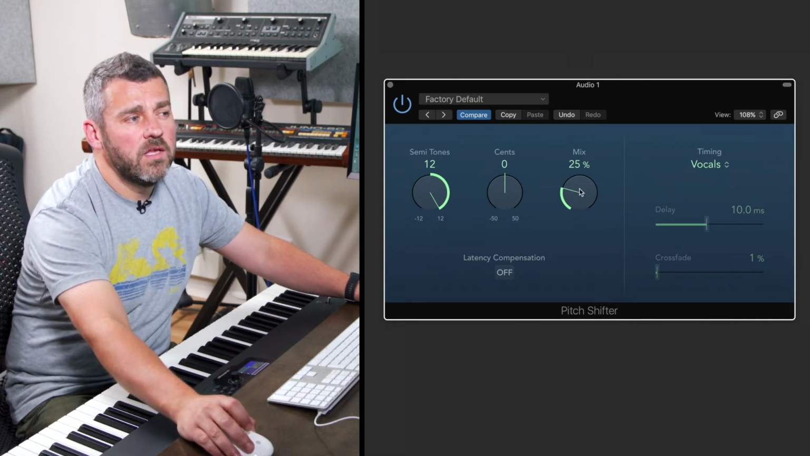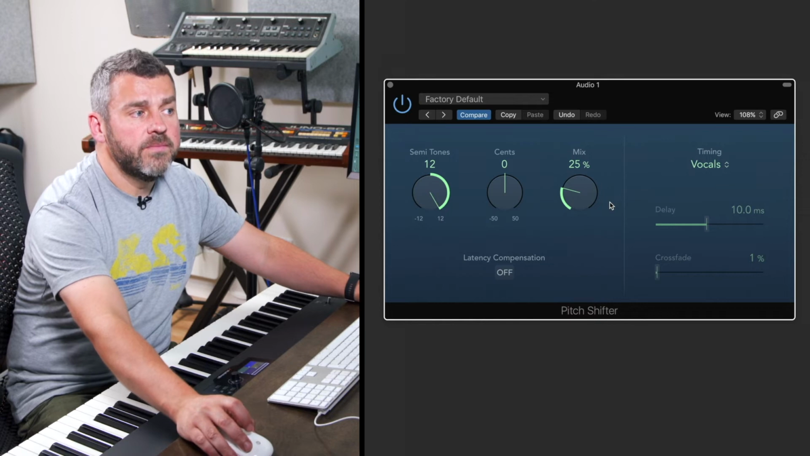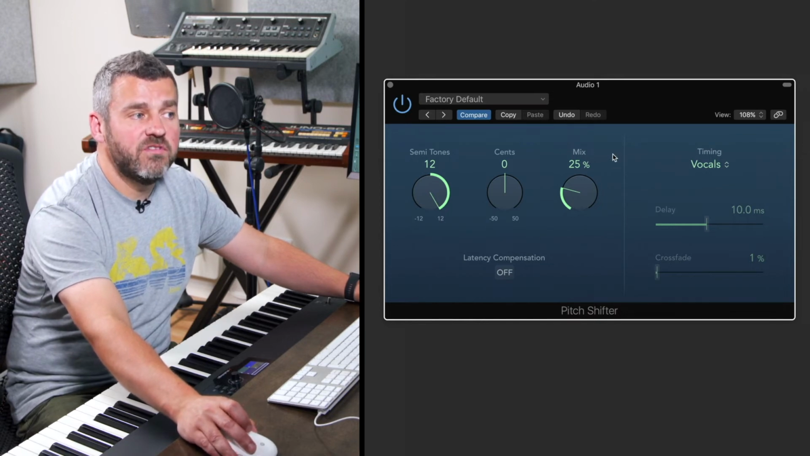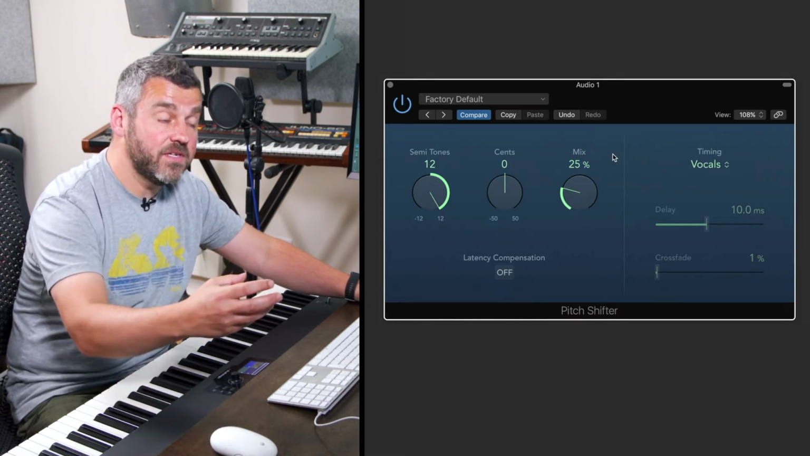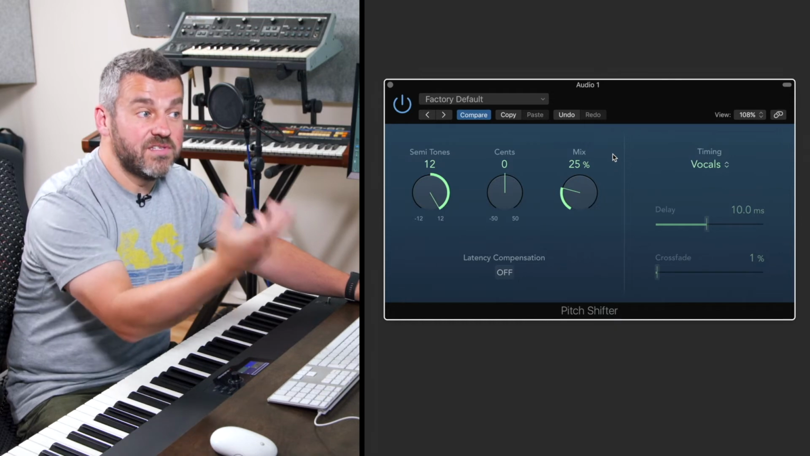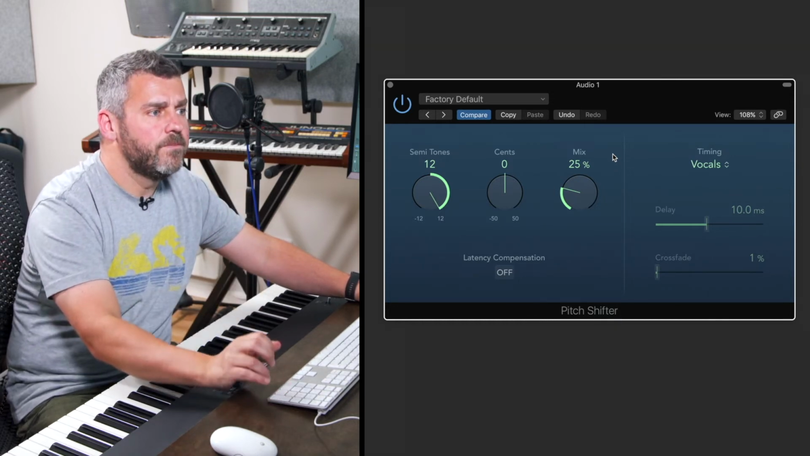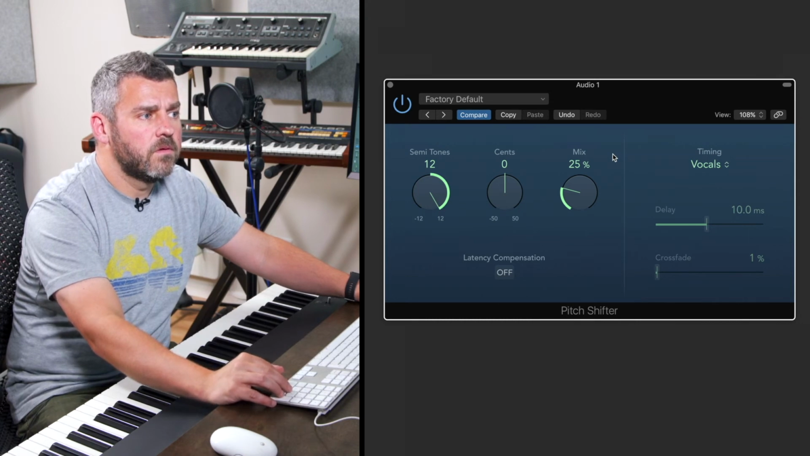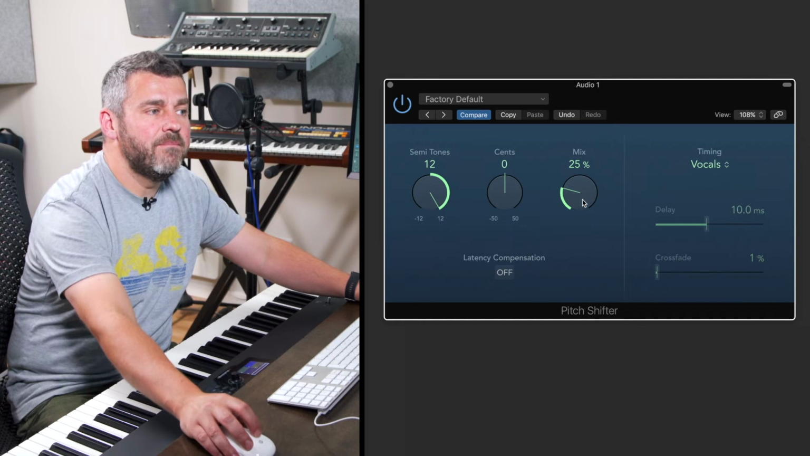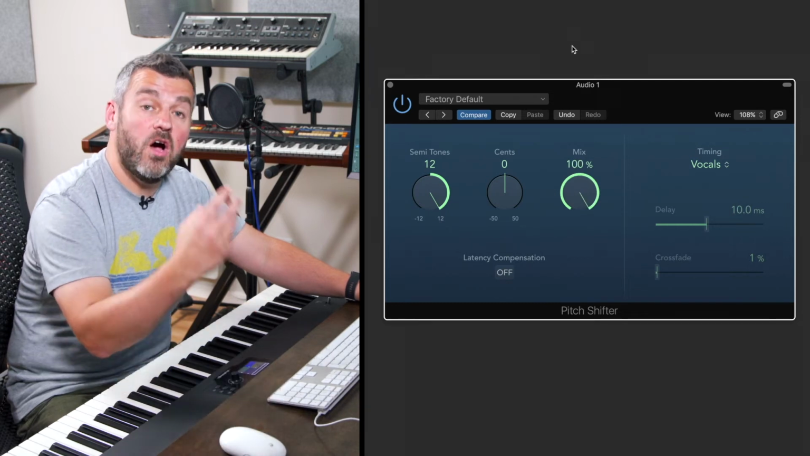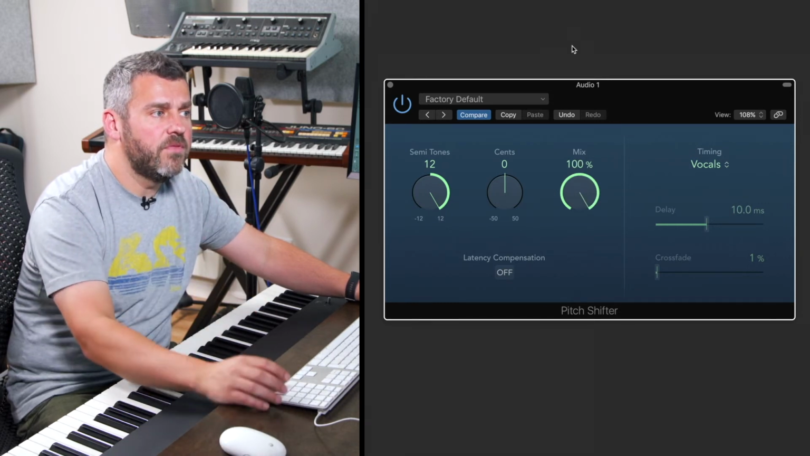And the crucial thing as well is that I've got a mix control. At the moment, only 25%, a quarter of the signal is actually going to be pitch shifted. So most of this will still sound like me, and then a quarter of it will be pitch shifted an octave higher. Okay, so let's take that mix dial all the way up to 100%, and now the whole thing will be processed up at the new pitch.